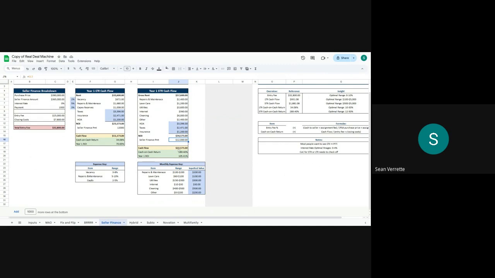So that means they're going to be making $22,573, which is a 289% cash on cash return. This is a phenomenal deal. If only the guy would accept seller financing.